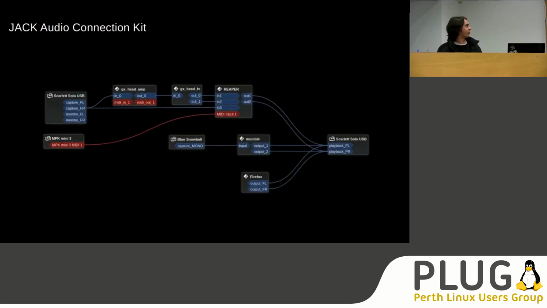Here's a bit of a more advanced setup where I've got audio capture going both into recording software and through an effects pipeline, and then good MIDI support on Jack. So I've got a MIDI keyboard connected up there alongside all my usual applications, Mumble, Firefox, whatever. It all works really well.